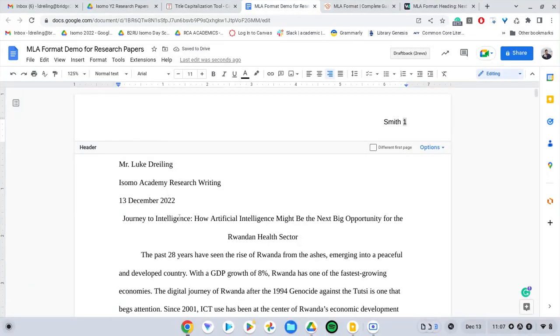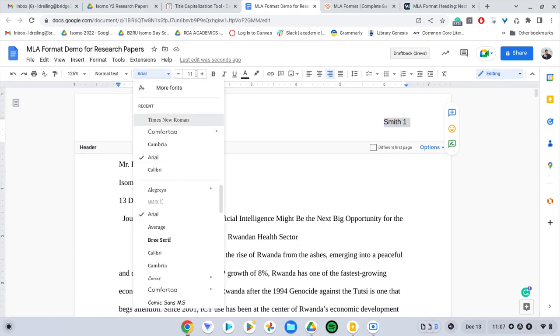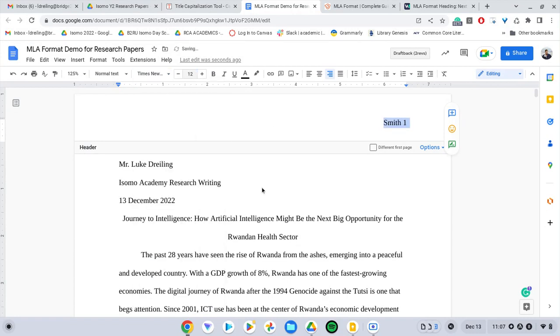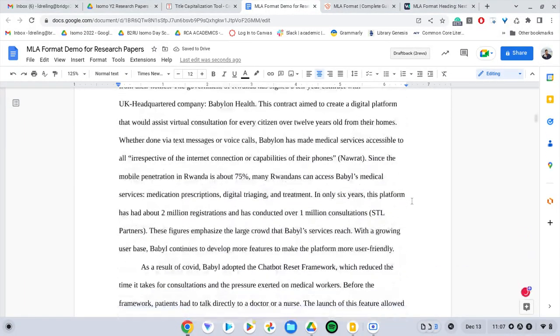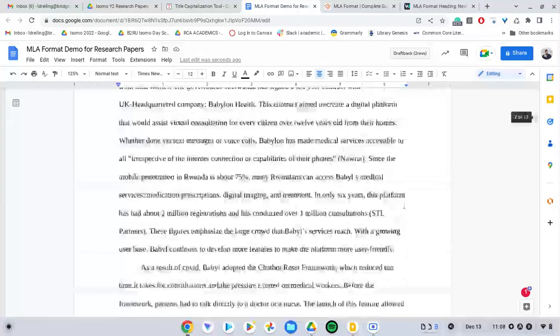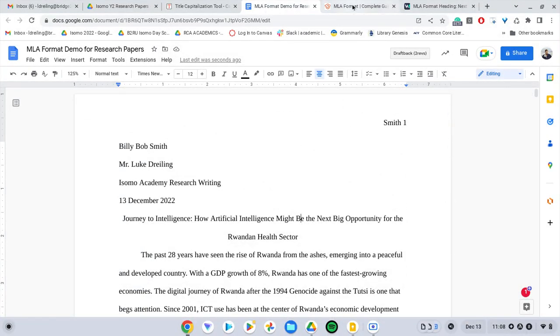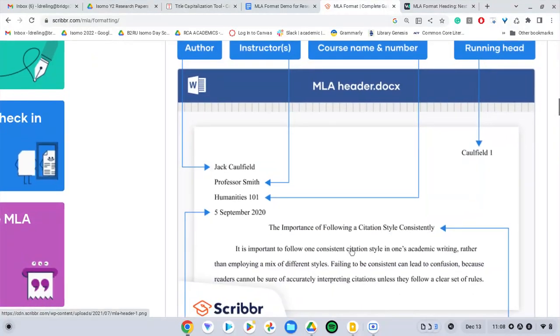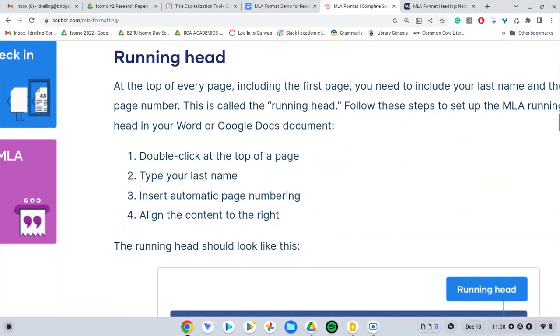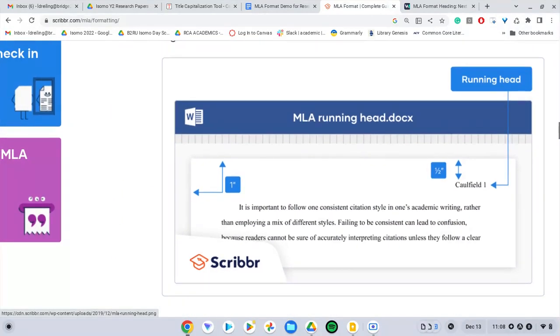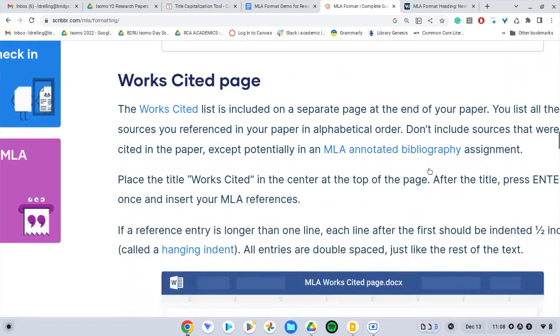Now there's something else. Our whole paper is in Times New Roman size 12 font. However, I look here, and it's an Arial size 11. So please highlight that, change it to Times New Roman size 12 font, and now it looks good. So when I scroll on to the second page, Smith 2, because it's a running head, and we included page number, so that means it runs all the way throughout the paper. All right. So do we have everything? We have our centered submission date, paper title, everything looks good. Okay. Running head, you shouldn't have to change any of those settings, just do what's automatic.